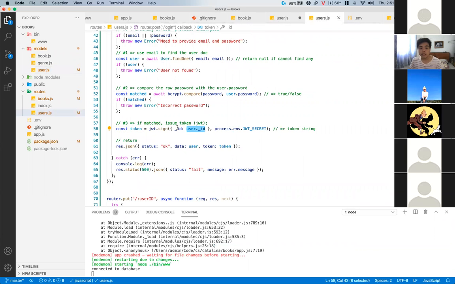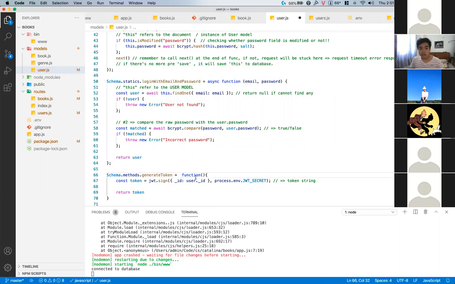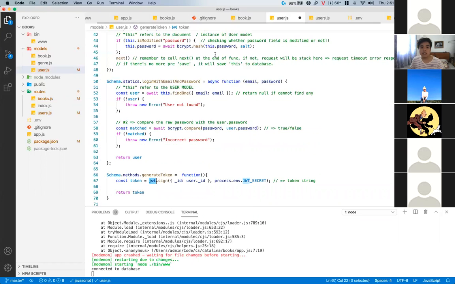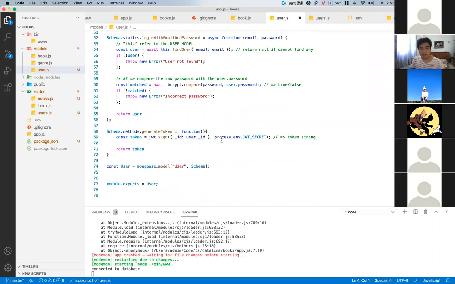I'm going to copy the whole line here. Const token equals, oh, you don't need async here. Okay, so now you need to import JWT. I'm going to go here and copy this. So how do we get the user._id? How do we have this info?